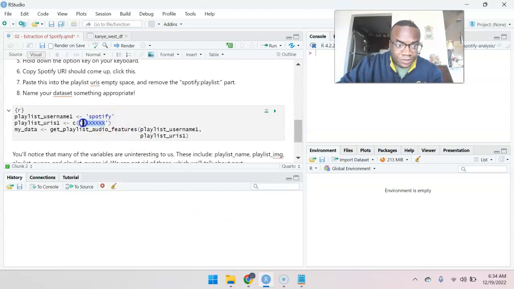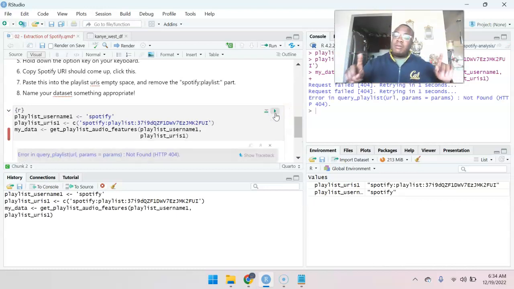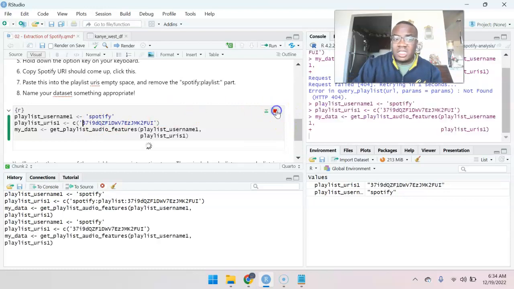So here, you're going to paste this there. But if you run this, you're going to get an error. I'll show it to you so you can believe that. It doesn't work. But then some plug and chug: we're going to remove this Spotify playlist part, and then run it again. Let's see what happens.